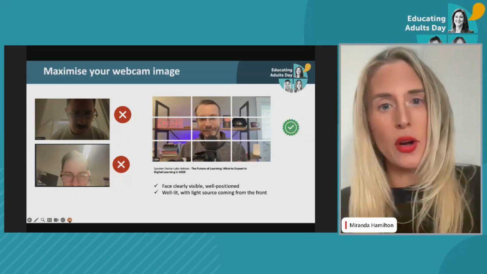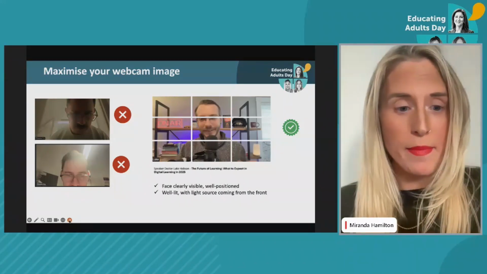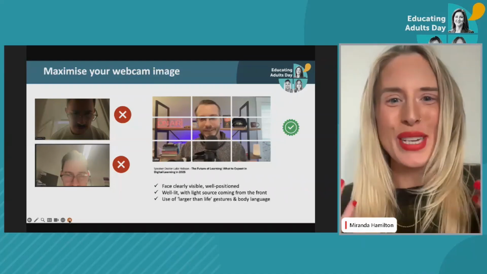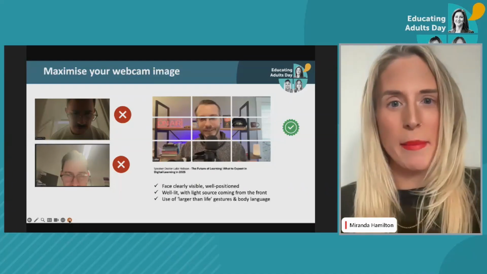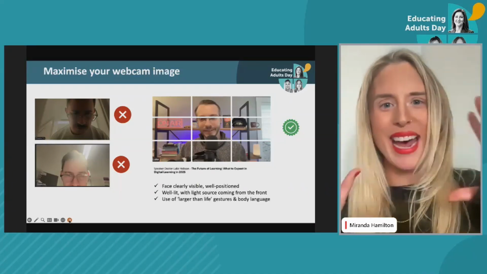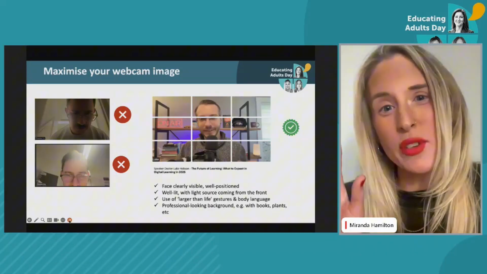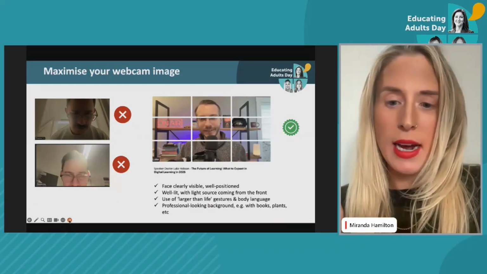Also, he's well lit. He's got the light source coming from in front of him. And he also, like I tried to do, uses larger than life gestures and body language to really maximize that rectangle. And finally, you can see that he's really considered his background.